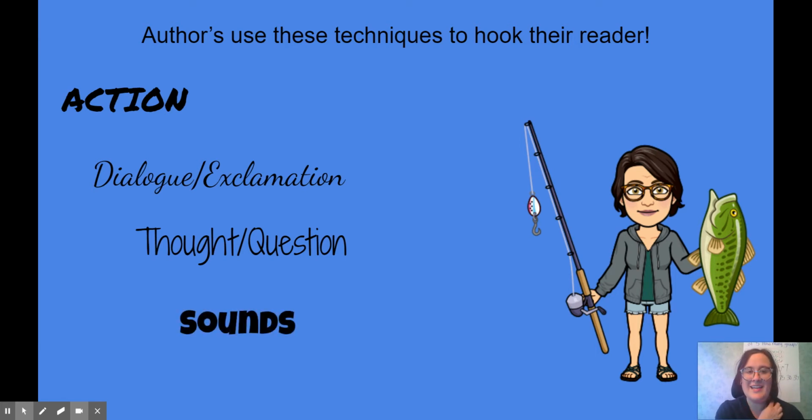The final one is sounds. Now, I'll teach you a fancy word today. Sounds in writing are called onomatopoeia. Give that one a try. Onomatopoeia. Those are sounds that are used like bam, boom, kerplap. Those will all grab your reader's attention too. They'll want to know what's making that crazy sound.